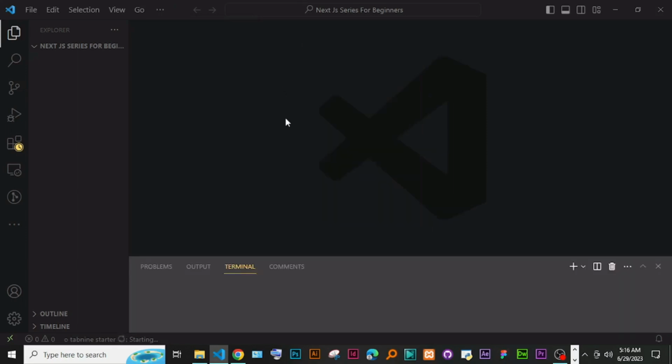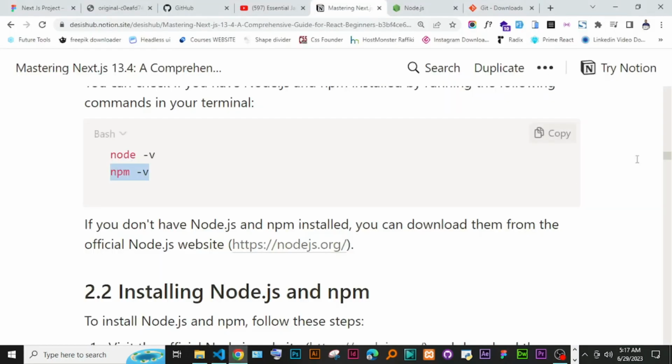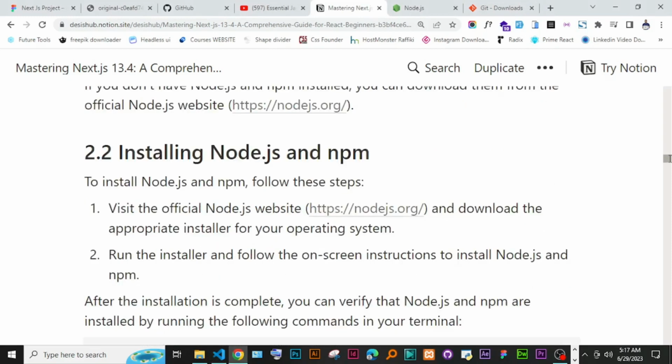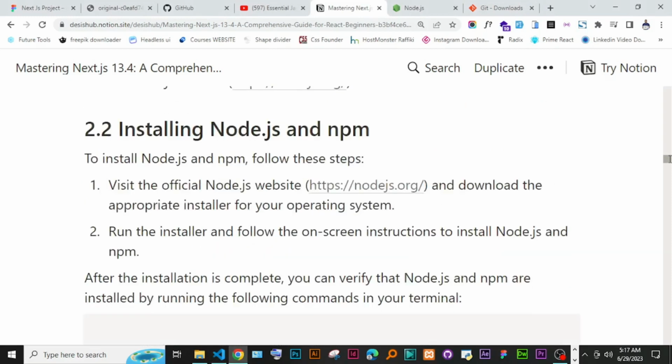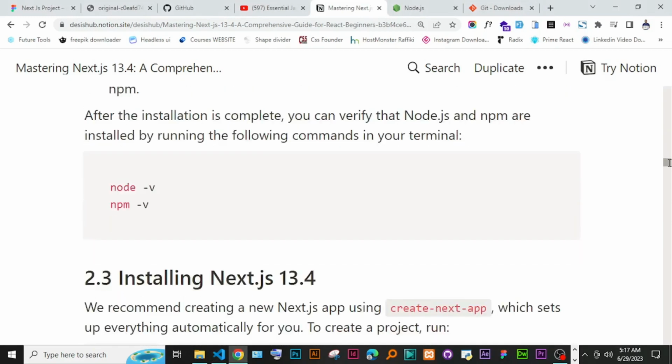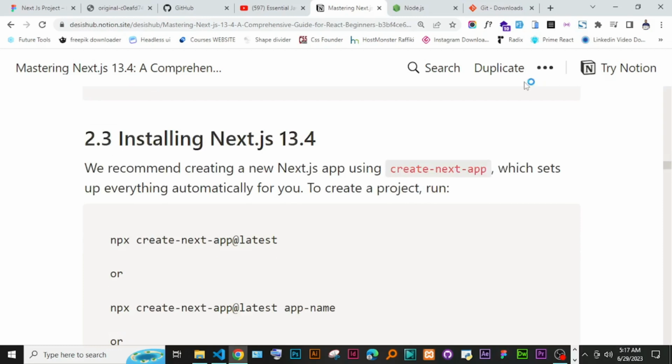Okay, so you can open up the terminal and check if Node.js is installed. That is the only thing you need. You have to install npm. You simply install Node.js and it will install those two. Then when you do that, everything will be okay.